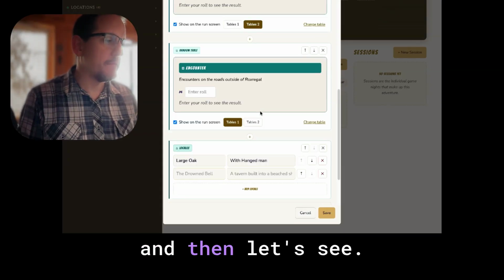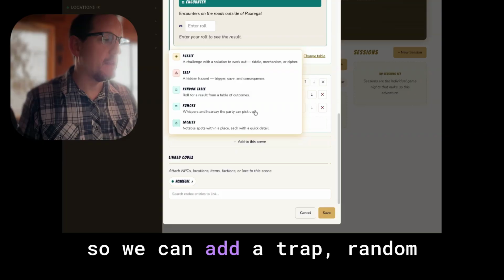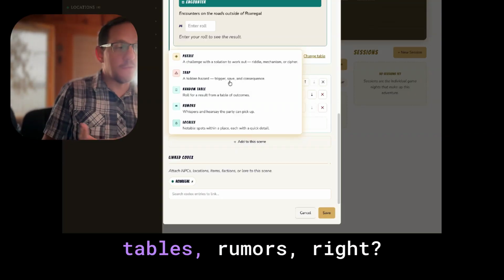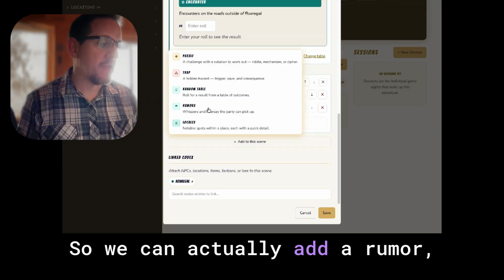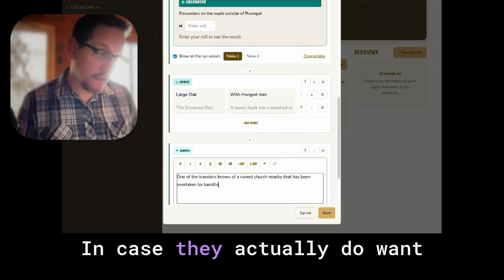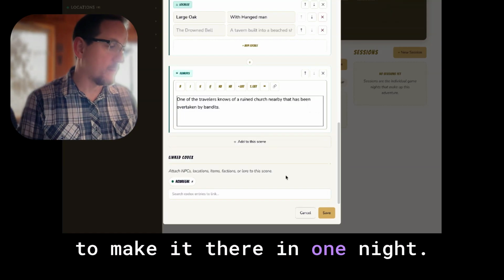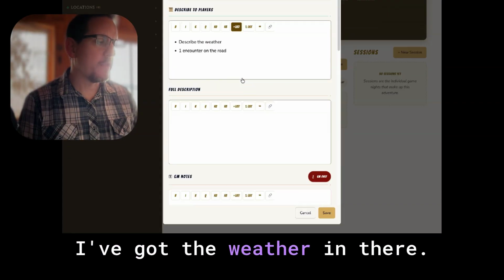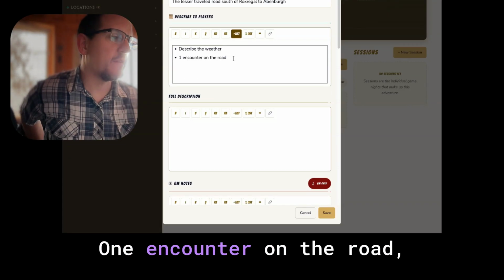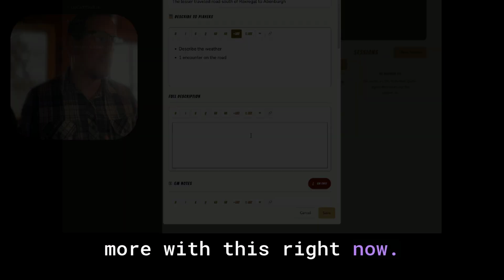You can also add other things. So we can add a trap, random tables, rumors, right? So I can add that on the road. We can actually add a rumor in case they do want to go out and maybe do a little adventuring. They don't have to make it there in one night. All right, so that's the road. I've got the weather in there. Describe the weather, one encounter on the road. And I'm not going to do any more with this right now.